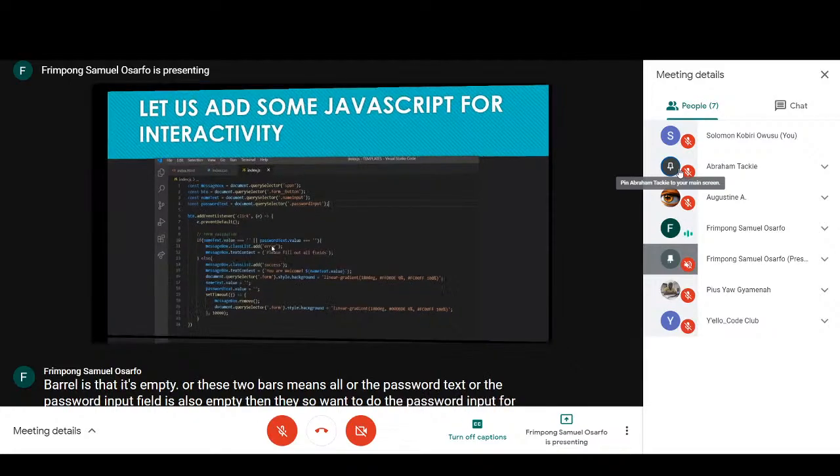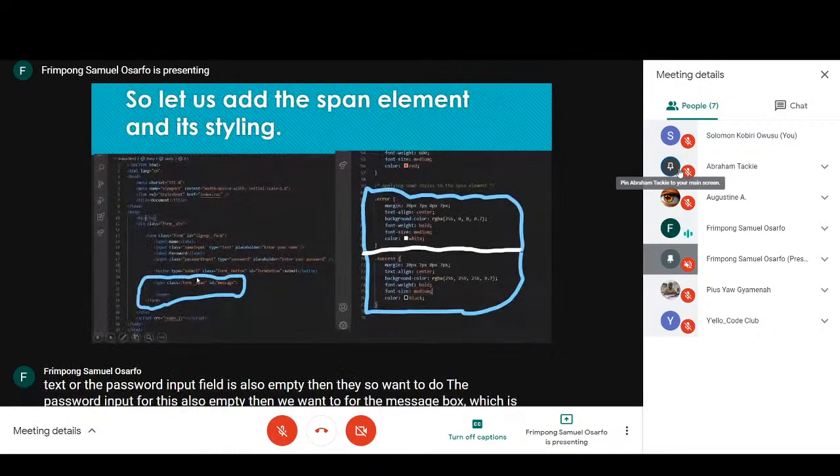Now, let me show you right away where the classList is. So you can see that we need the button element in our form. We have the span element. Now, this span element has nothing here.